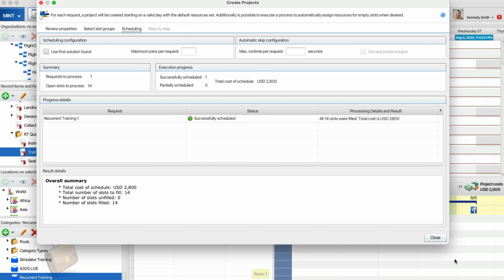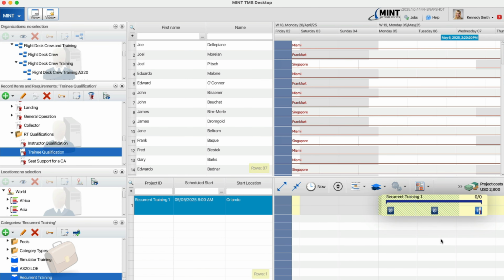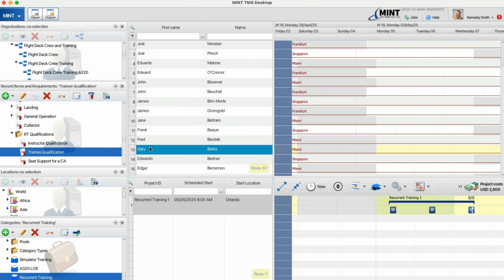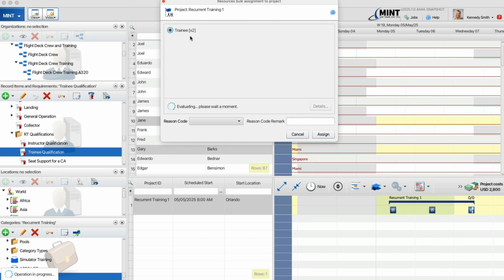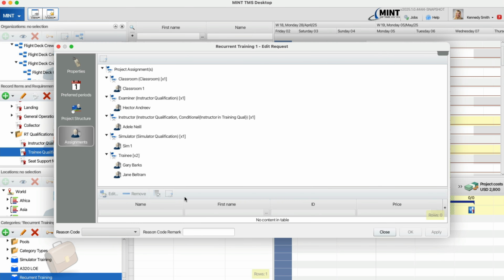When we close this dialog, we can see our new project. We didn't have the system assign trainees to the project, so let's do that manually. We'll grab our selected trainees and drop them right on the project. Now, all our required slot groups are filled and the training is ready to take place.